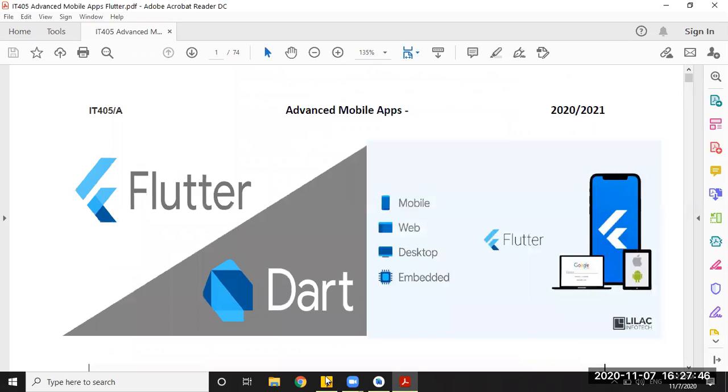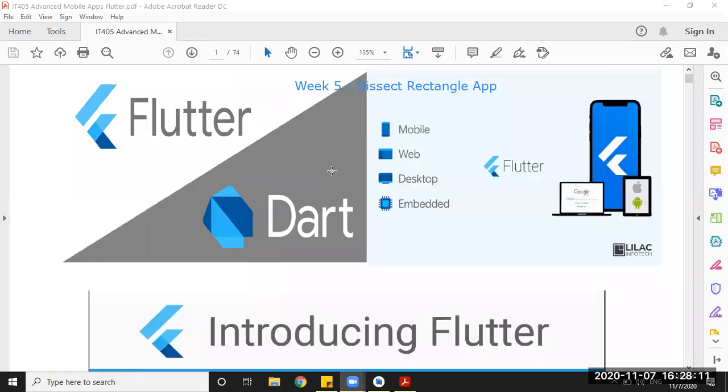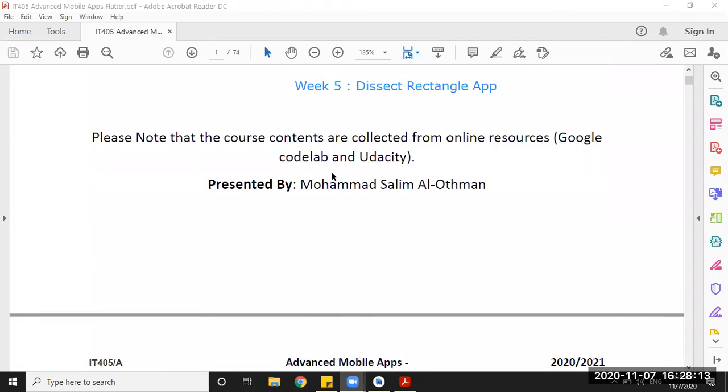Today's lesson will be for week 5, or the 5th week. So to make it clear, we can say 5th week or week 5, and we are going to focus on the Hello Rectangle application. Last time we worked on this rectangle application.